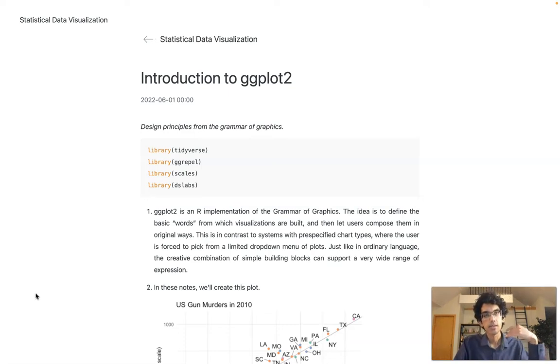Let's step back. In ordinary grammar, it's different kinds of rules for combining words into sentences. So you can think of it as we start with very basic units, but then we can compose them together in a complicated way to get very expressive ideas. The idea of the grammar of graphics is that the same point applies to visualization.